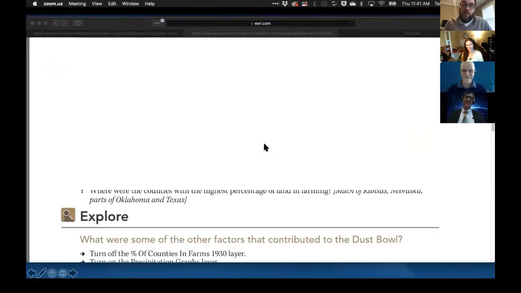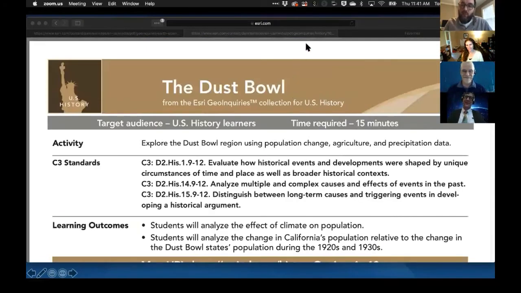So with that, we're going to go ahead and turn it over to Joseph to take a look at some of the interesting GIS and content possibilities from the Dust Bowl activity.